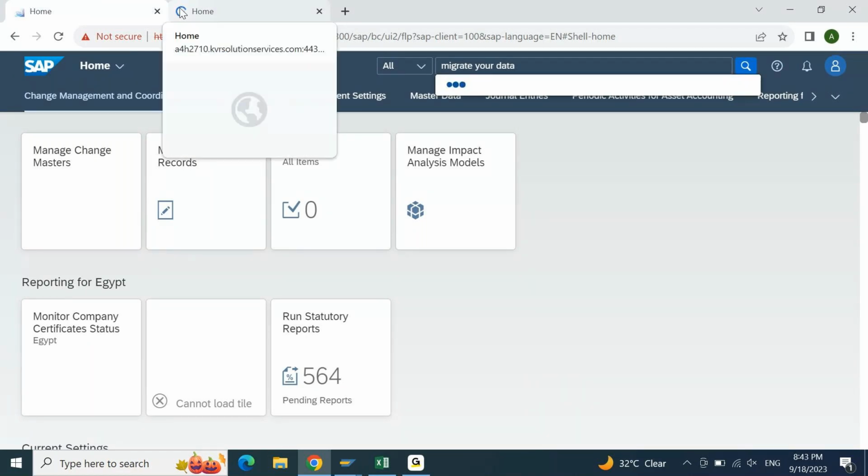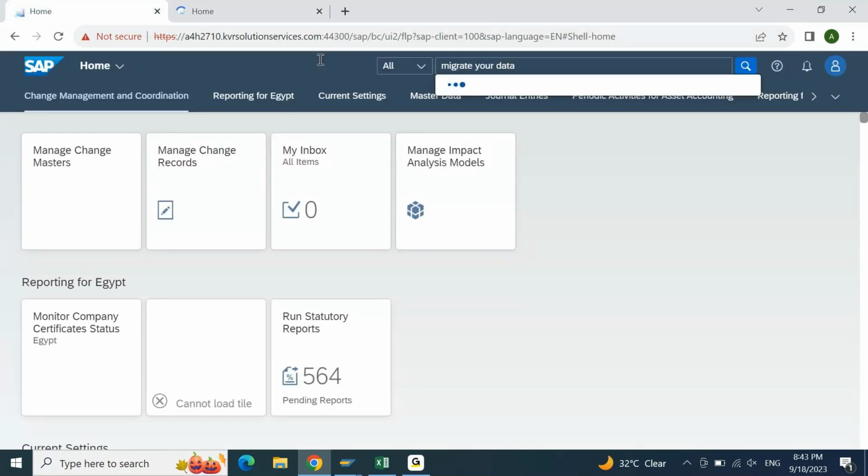Sir, Migrate Your Data is only working in Fiori application, right? Not GUI. Yes, correct. And sir, how many sessions can we open in ECC and S4HANA? 6 or 7, sir, maximum. In ECC 6, in S4HANA, you can open more than 6. More than 6, no? Achha. Still taking time.